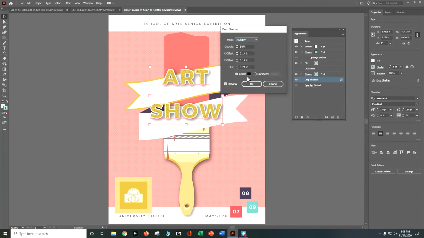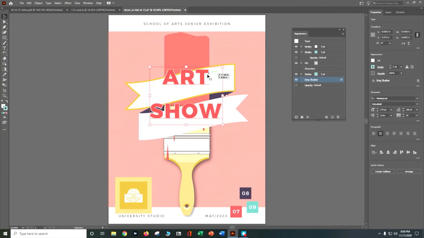And let's go ahead and take that opacity down to about 10%, the blur down to 0.03, and leave everything else, okay, and say OK. So now we just get a really nice, sharp, not as deep, but still nice drop shadow. So now we're going to stylize some of that text with the warp effect.